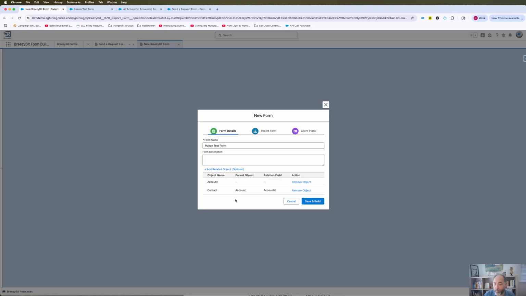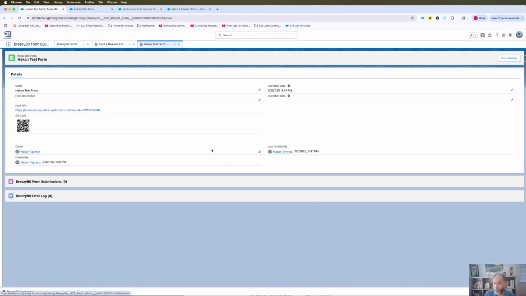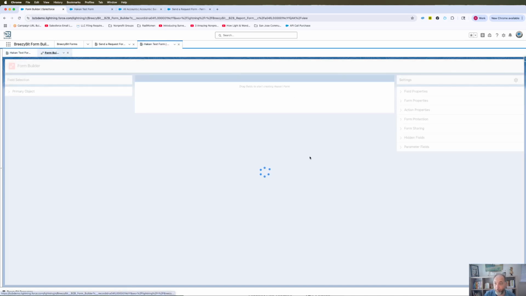So in my form right now, I have two objects, and this is the relationship. I can just say save and build. My form record is already created with a unique URL and a QR code. I just need to go to the form builder.